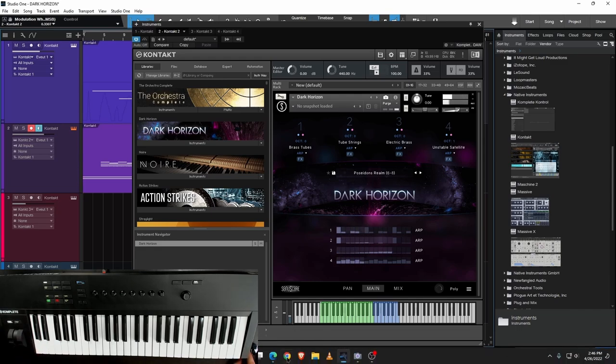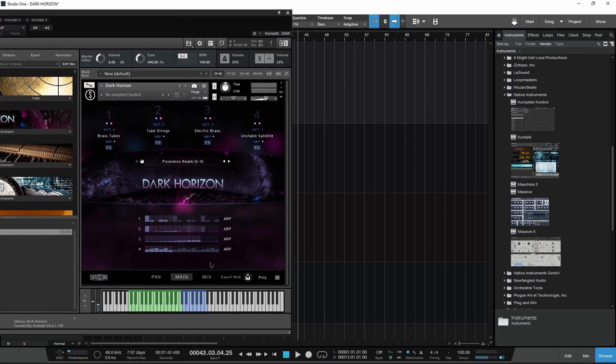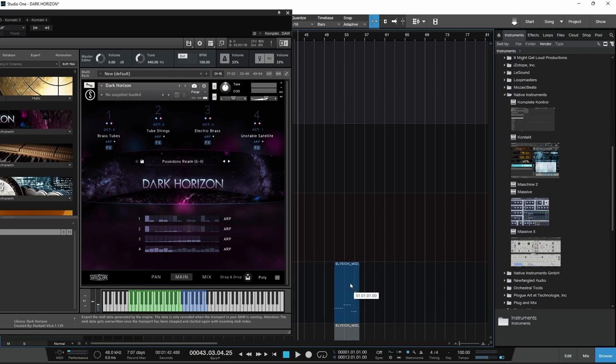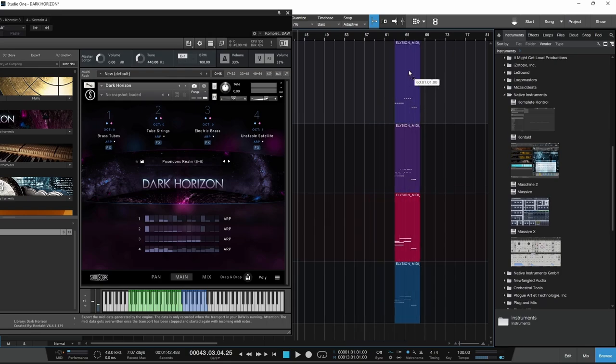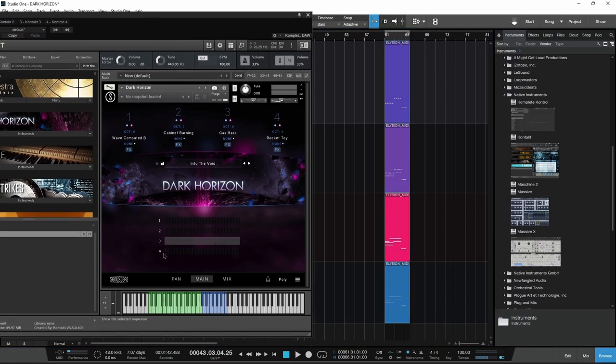All right, we'll stop right there. Then we can drag out this MIDI data that was generated for us, drag it right out into our DAW. And you can see we get MIDI tracks for each of our different arpeggiators.